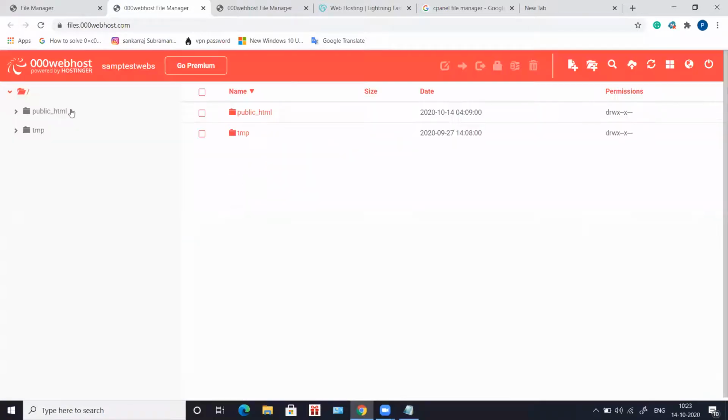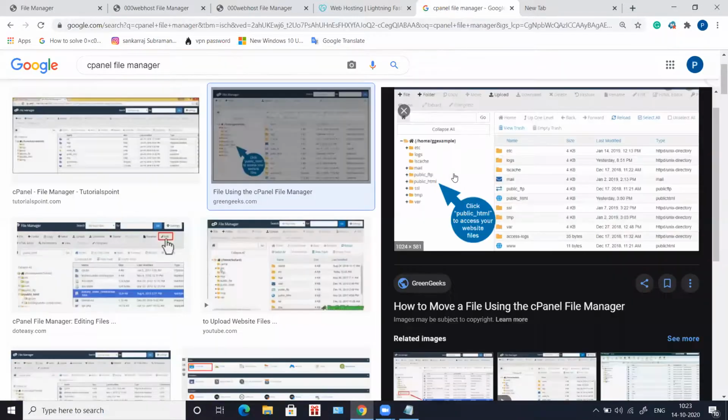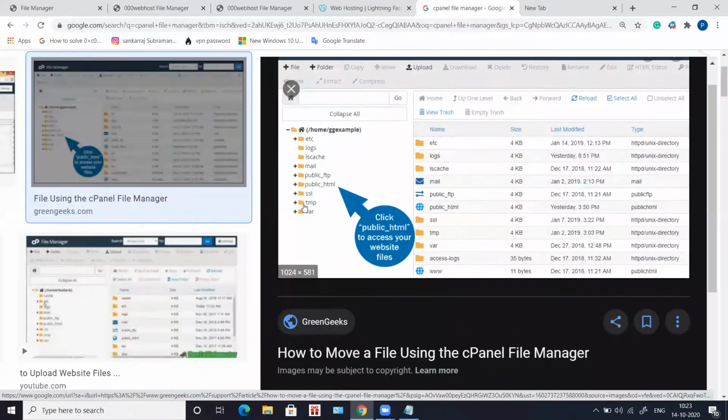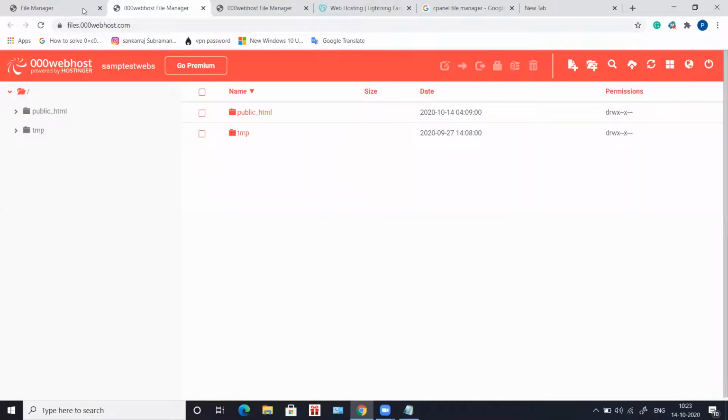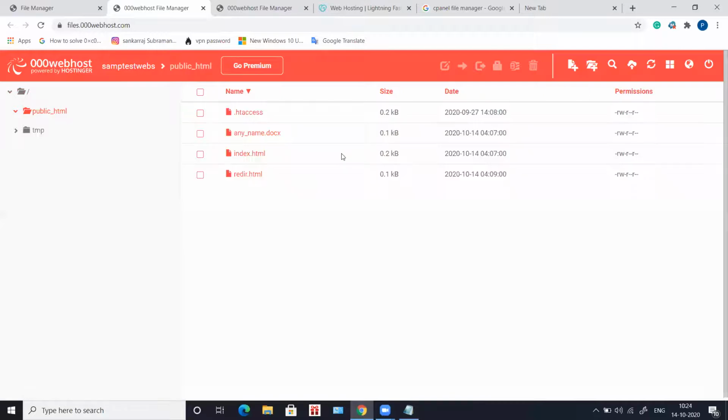Now you're here on the file manager page, and on the left hand side you find this folder called public_html, just what I was showing you in the actual cPanel. The actual cPanel also has the same folder, and 000webhost also has the same folder. So this is where you're going to host all your files. Inside my public_html, I already have a few files.